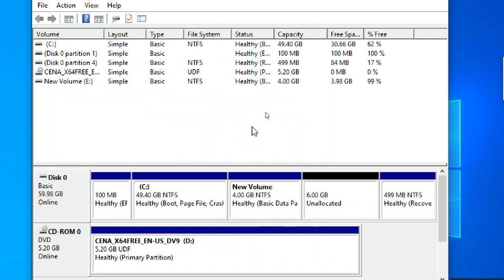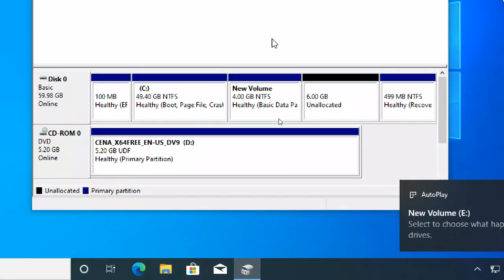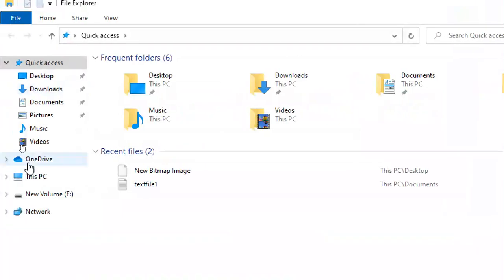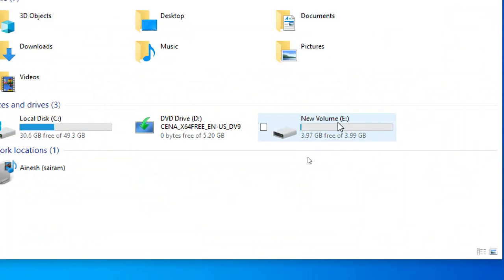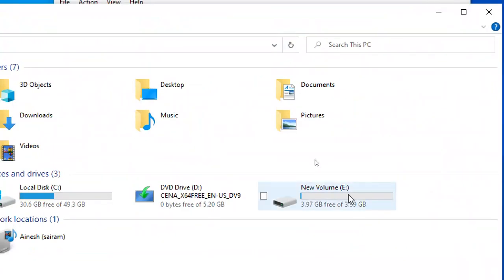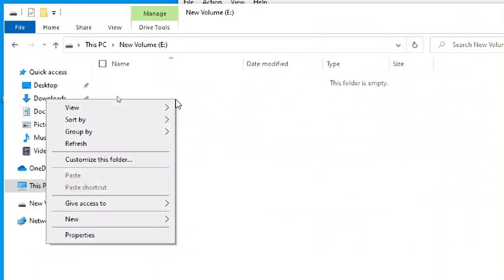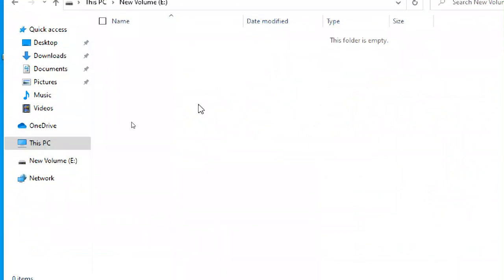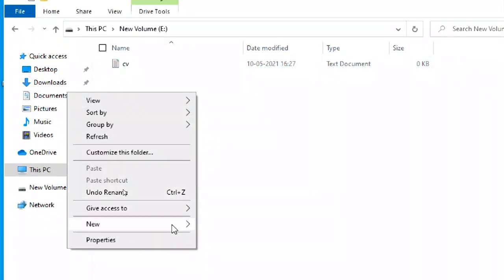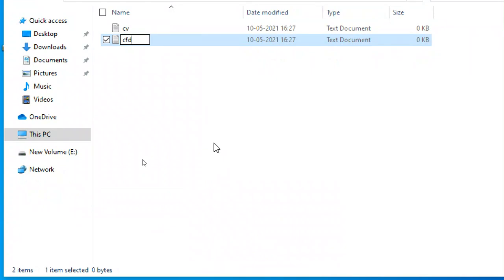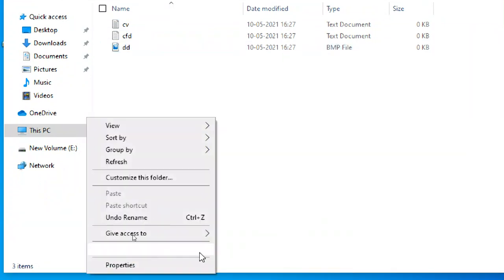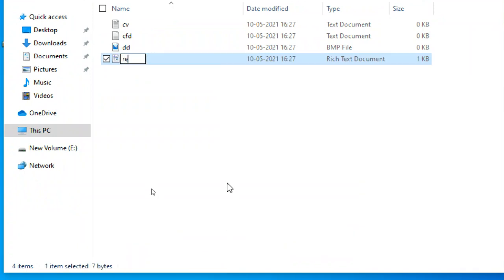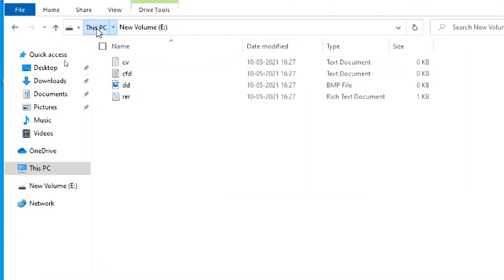Now you can see I got a 4 GB volume, the E drive. You can keep data inside if you want. You can create some data here, with some name, like a bitmap or a text document. I created some data.